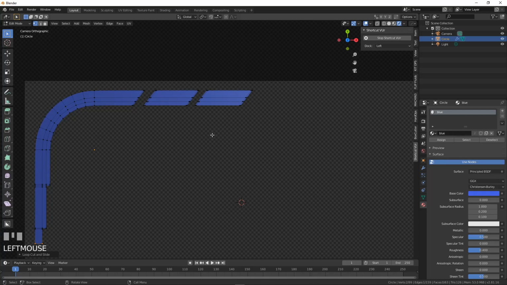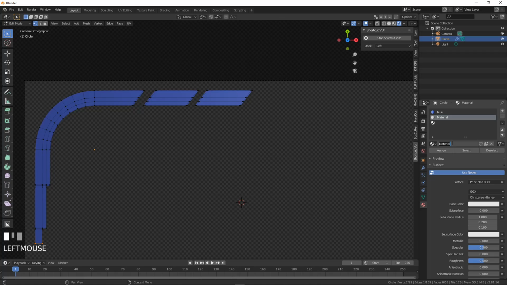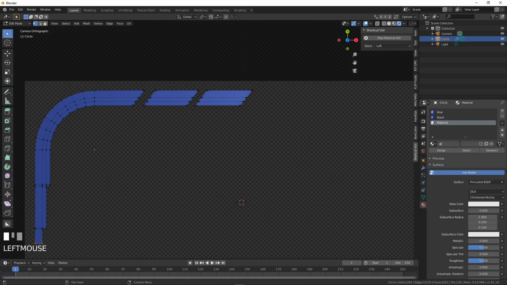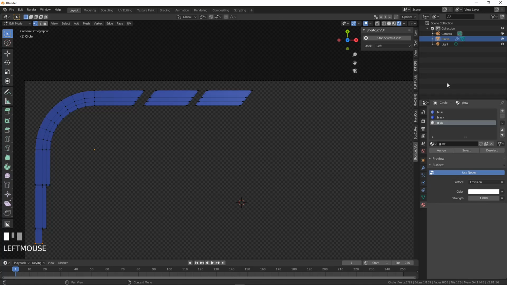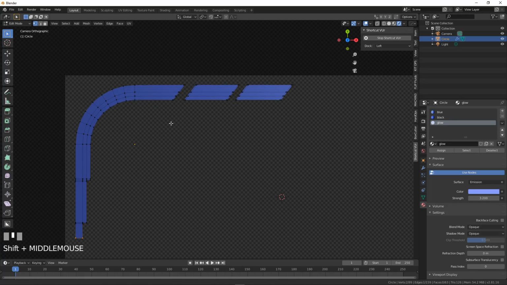There we go. And we're going to add 2 new materials in here, and the first one we'll make black. And then the next one, we'll make a new material, we'll call it glow, and we'll change it from being a principled shader to being an emission shader. We'll make it blue and increase that up a little bit.